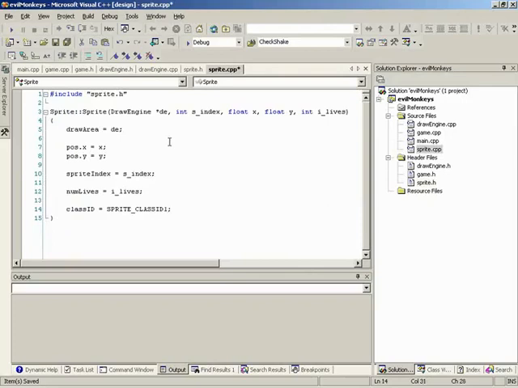So, that should be the constructor. Simple as that. Now, which is the next function? Let's create the destructor. Did we define that already? Yes, we did. All right. So inside of here, we can say Sprite, and Sprite, this is going to be the destructor.